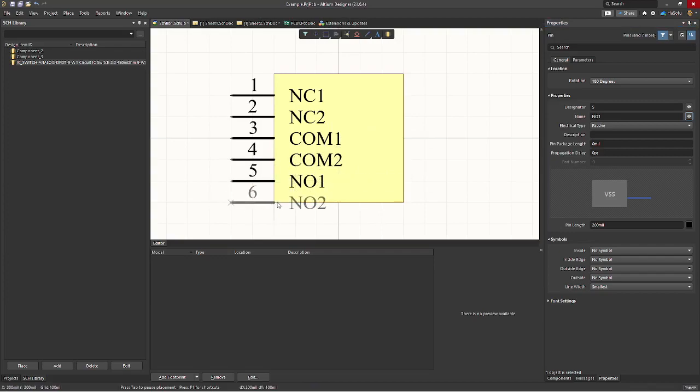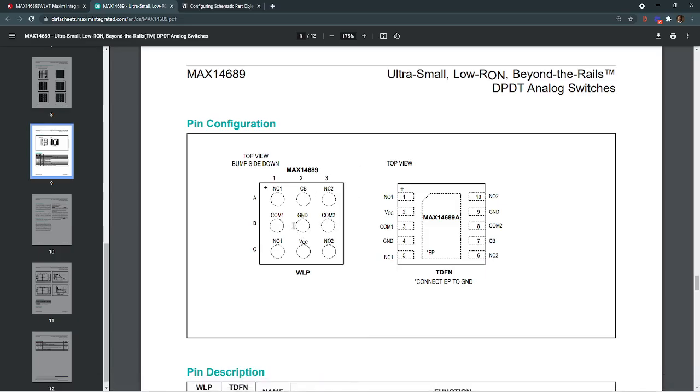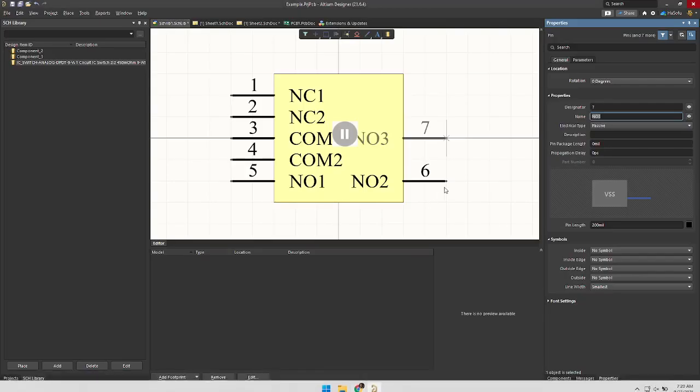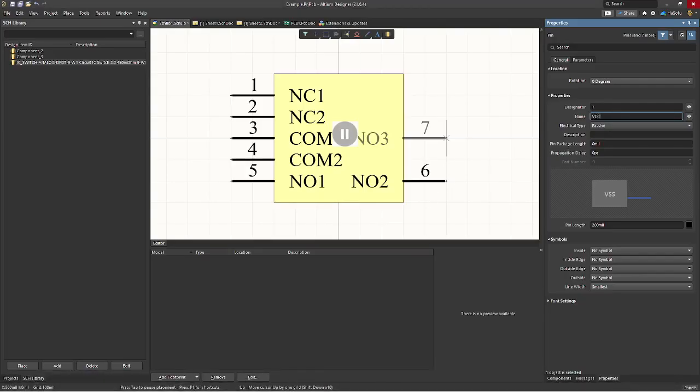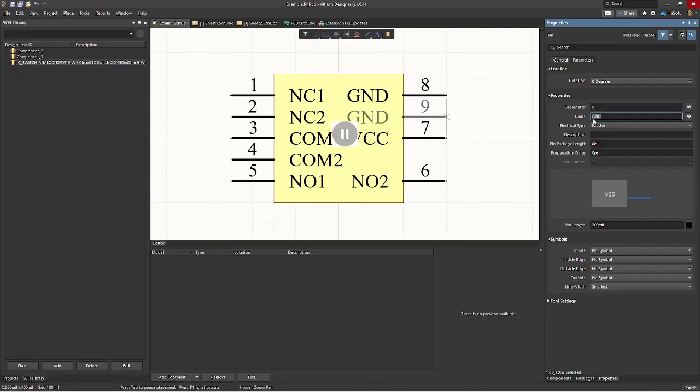You can rotate a pin with the space bar, like this. All right, this is my ground pin, and I think I have one more pin here. This should have 9 pins, so what's the 9th pin? CB, great. Hit tab. There we go. All of my pins are placed.